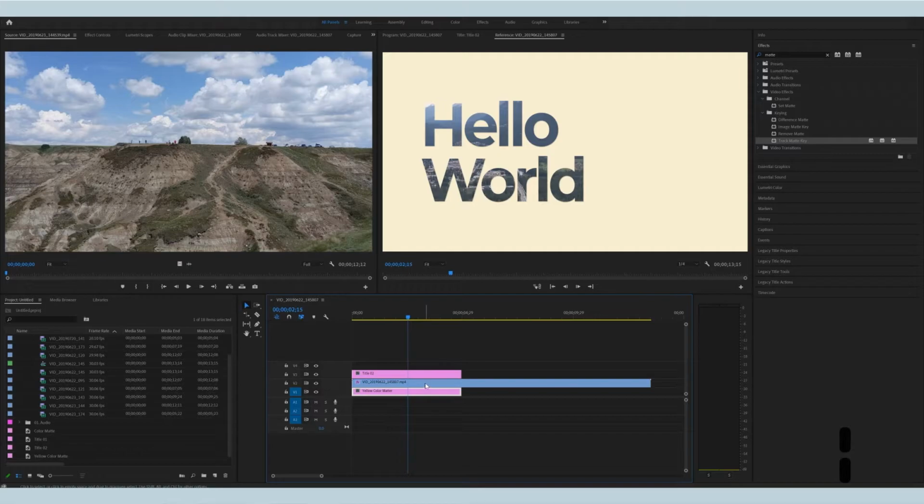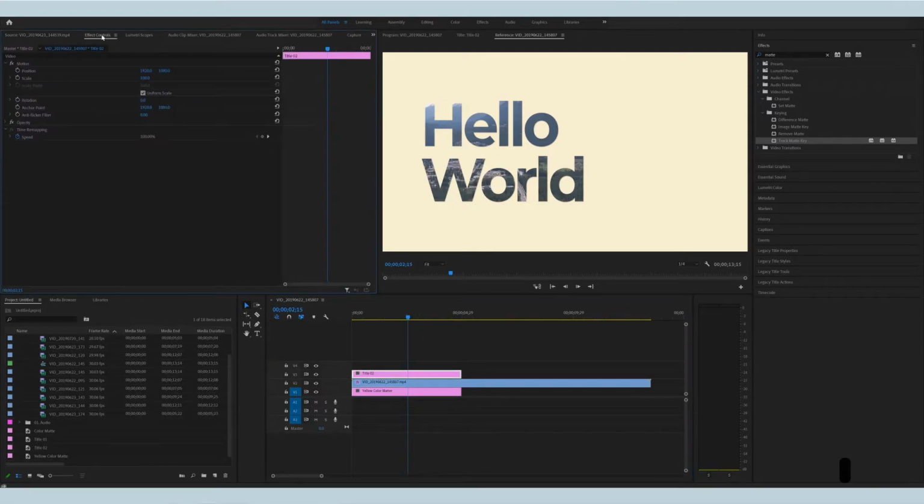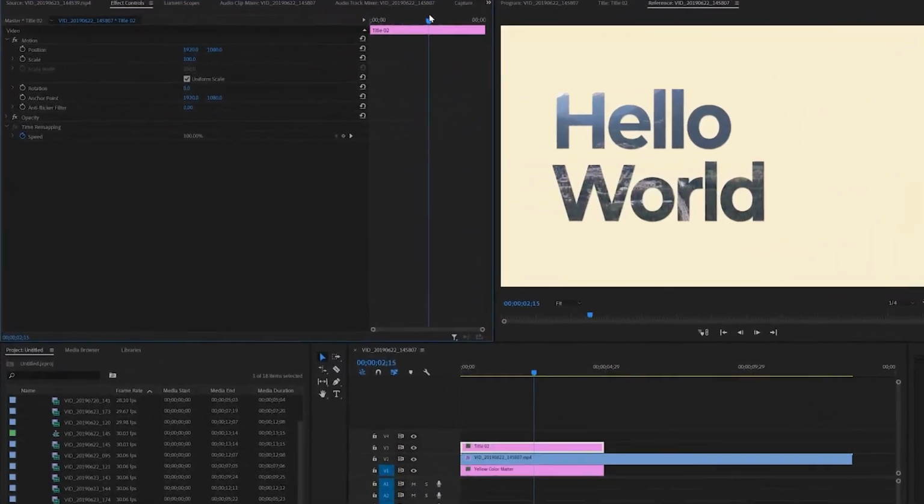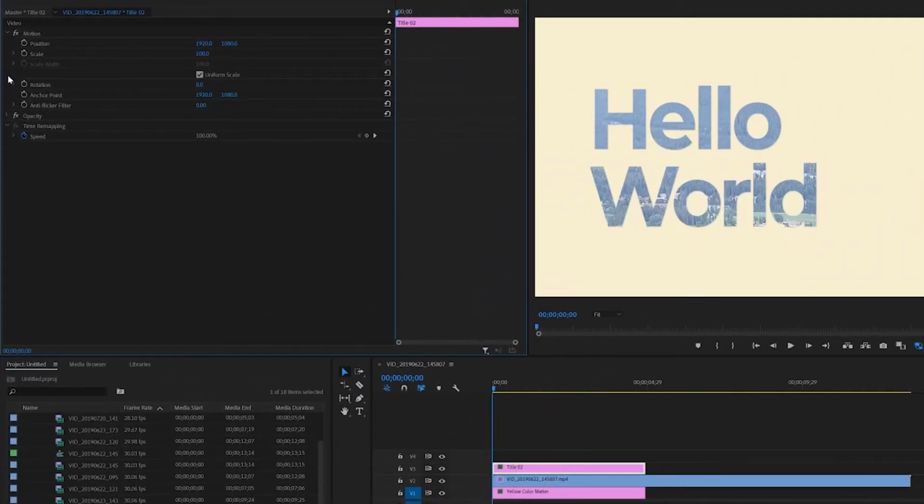For the zooming component, we're going to click on the effects control panel again. Make sure to select the title layer. And what we're going to do is we're going to keyframe the position and the scale. We're going to click these 2 stopwatches at the very beginning of our clip.